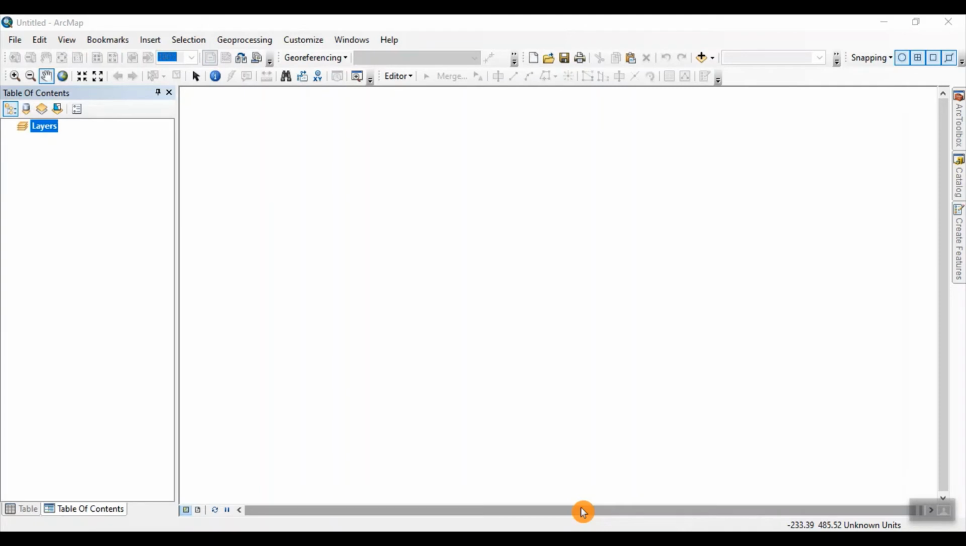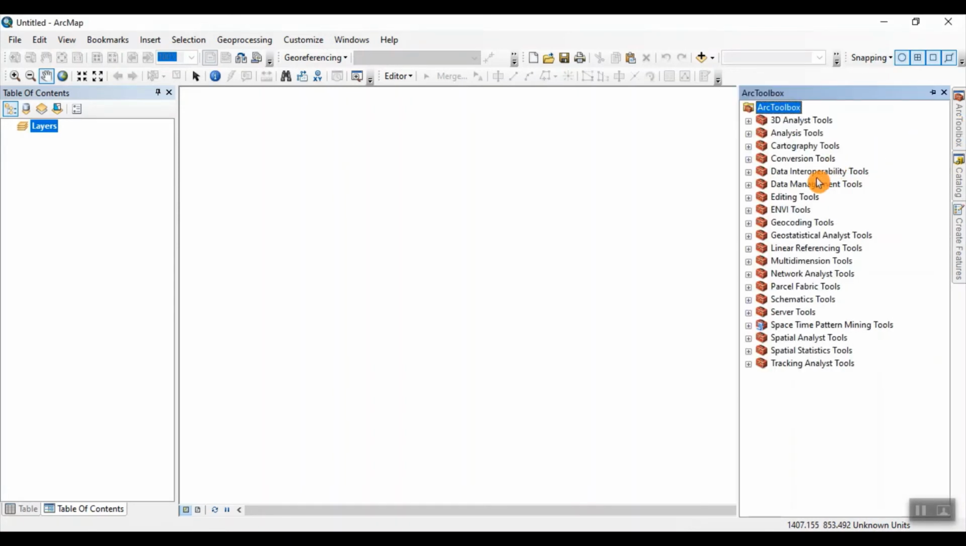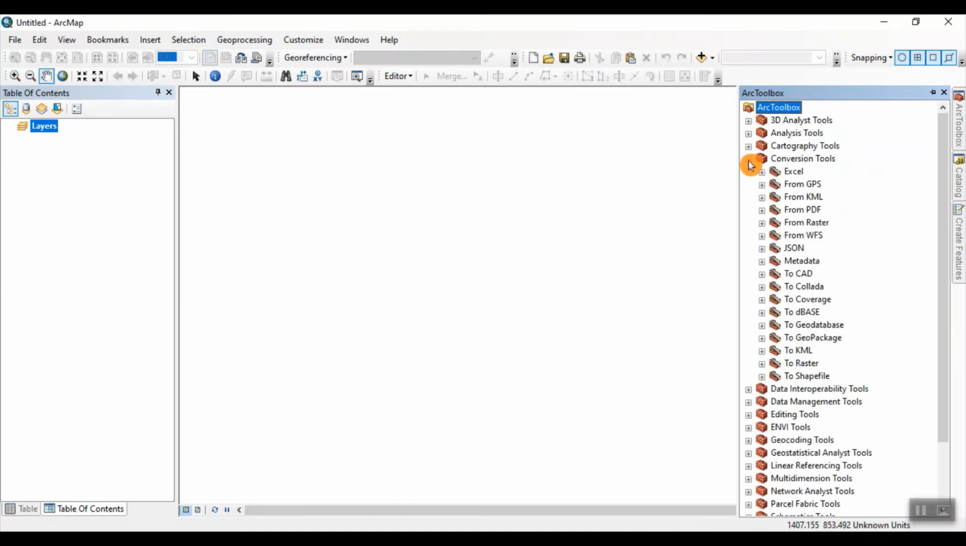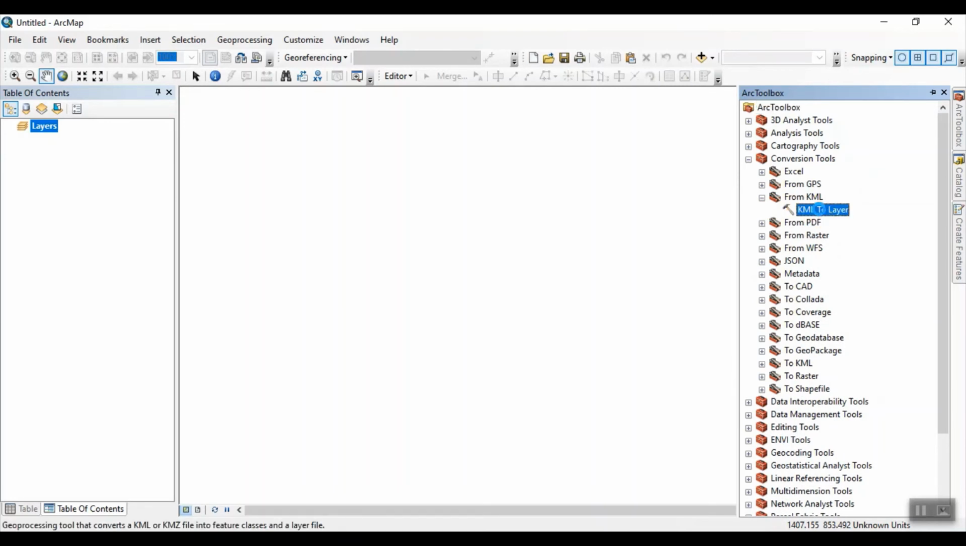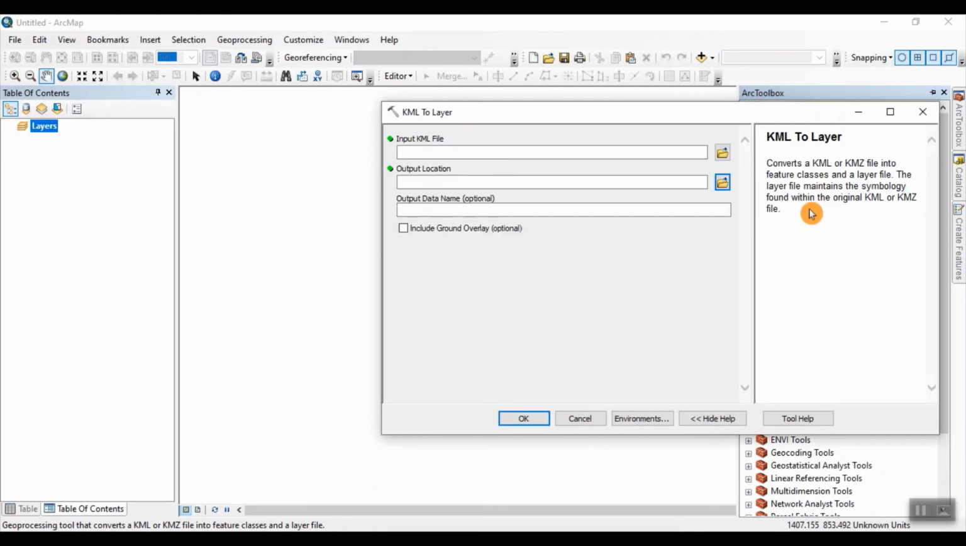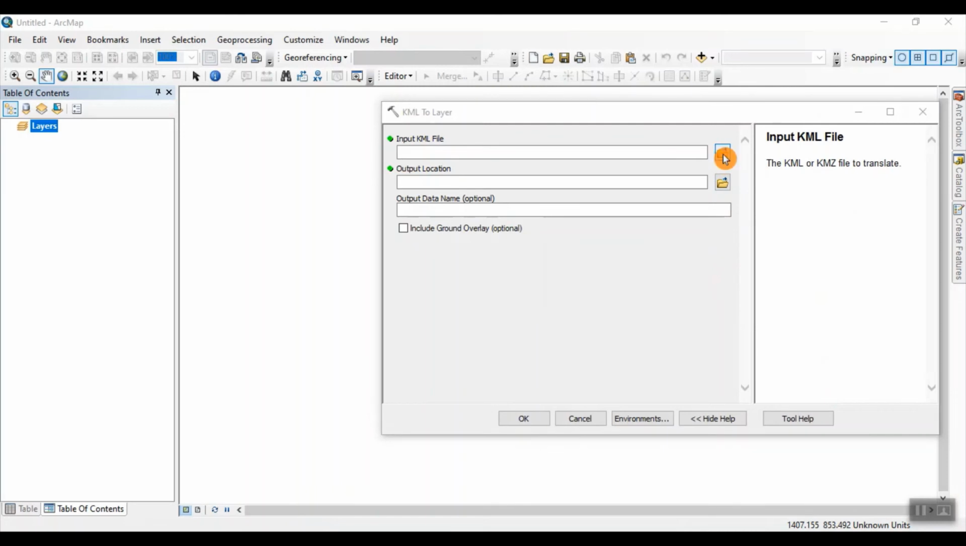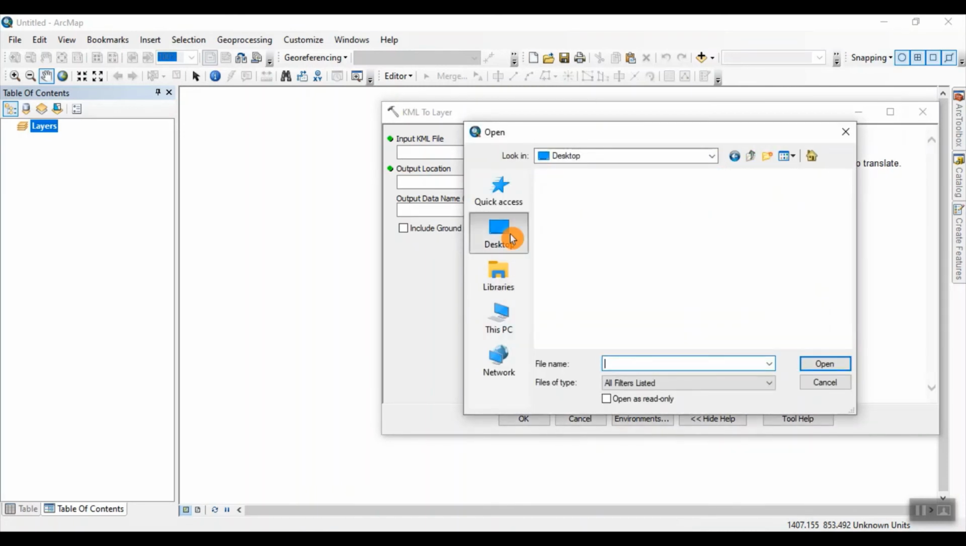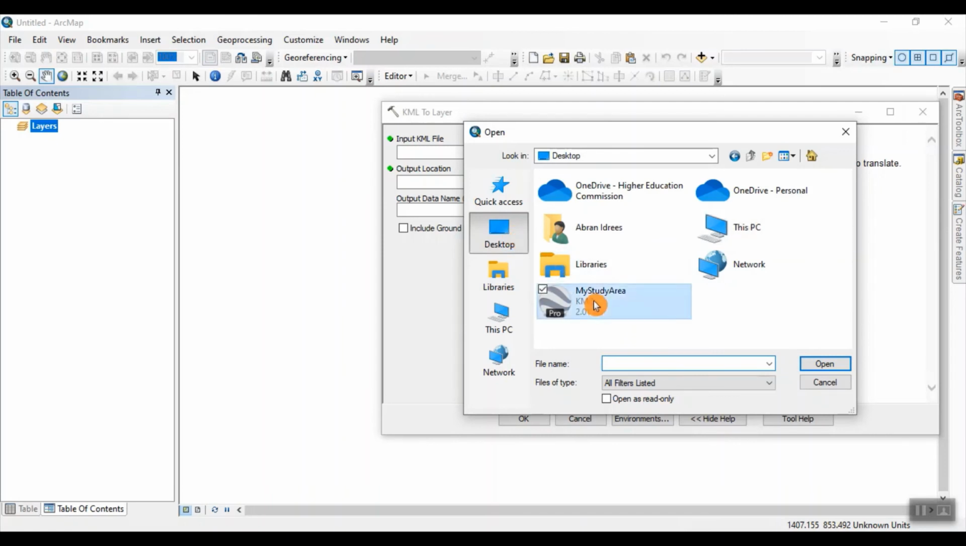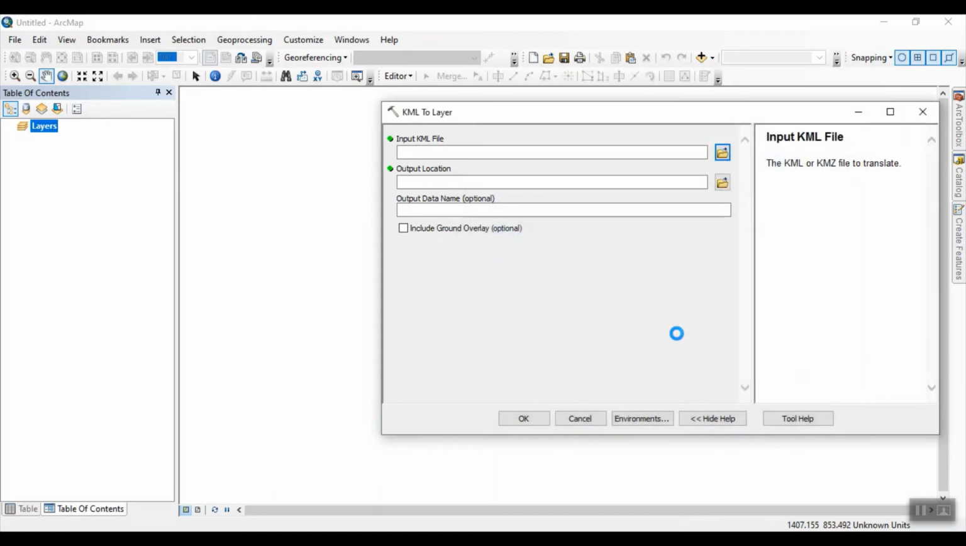Now you have to convert the KMZ file into a shapefile. For that purpose, you have to go to ArcToolbox. After that, you go to Conversion Tools and select the tool KML to Layer. Double click on it. Give the path of the KMZ file, this one, and click on OK.